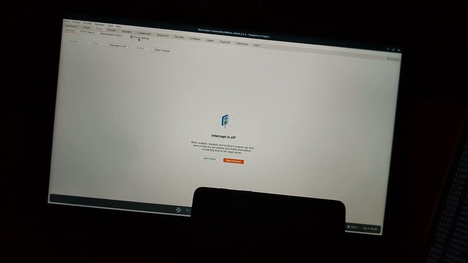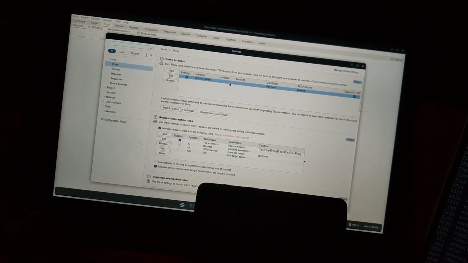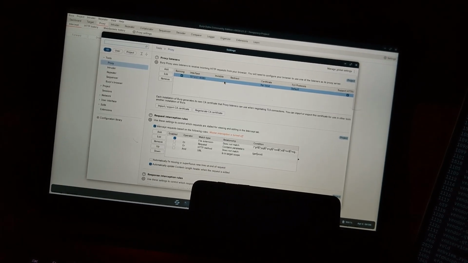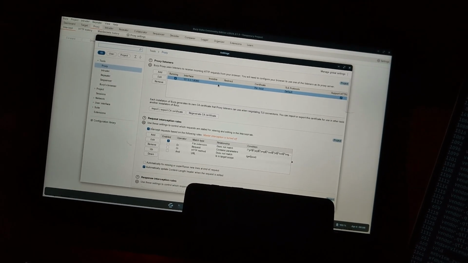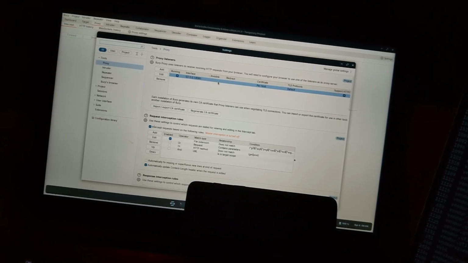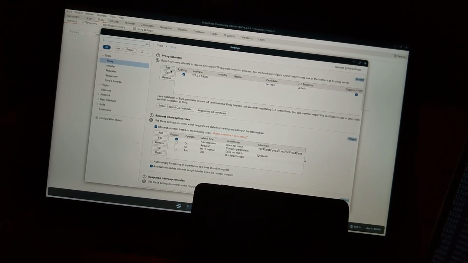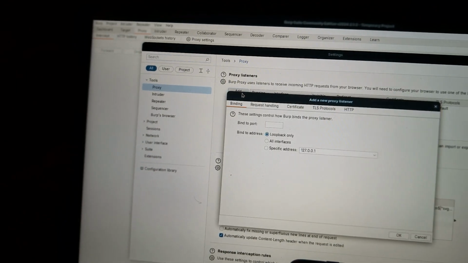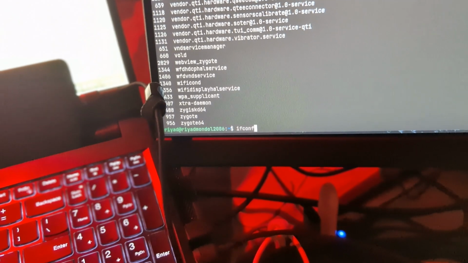Here, go to proxy settings. And I am saying it again, your test device and the PC you are using Burp on must be connected to the same Wi-Fi network. Here, add. One thing, jump into a terminal and type ifconfig.